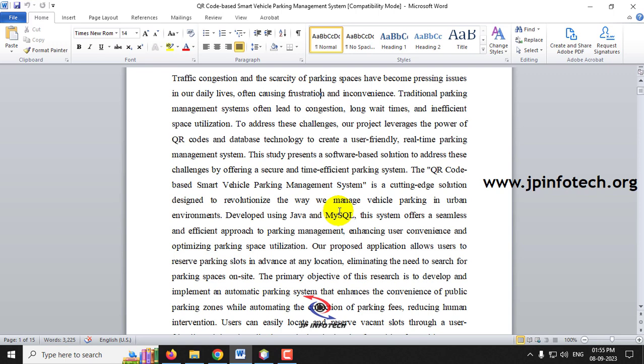There are lots of problems in the existing parking management systems. To overcome all these issues, we are going to develop an innovative solution, the QR code based smart vehicle parking management system, which is developed using Java and MySQL.